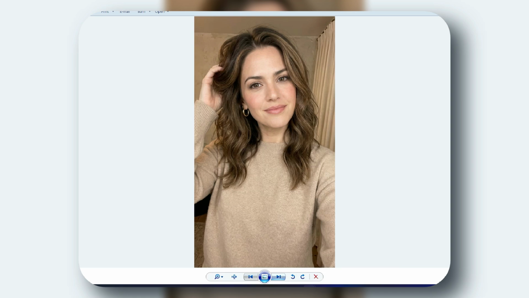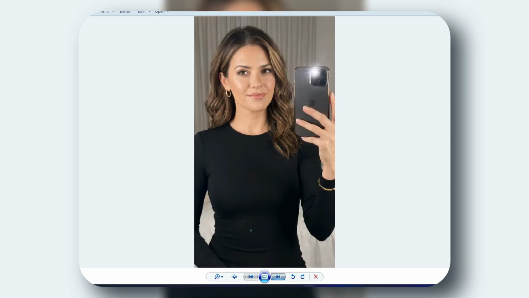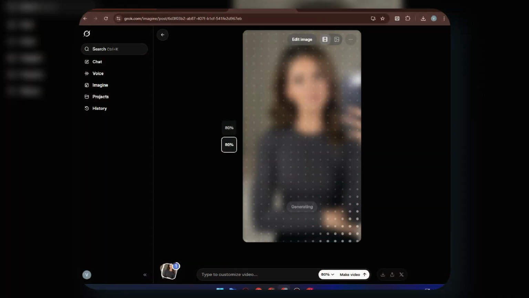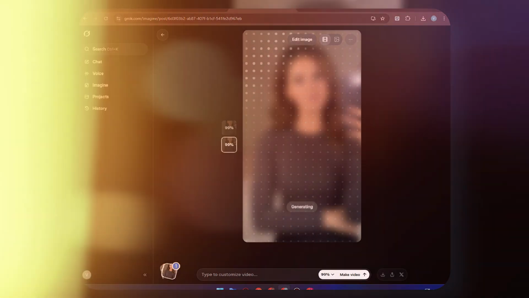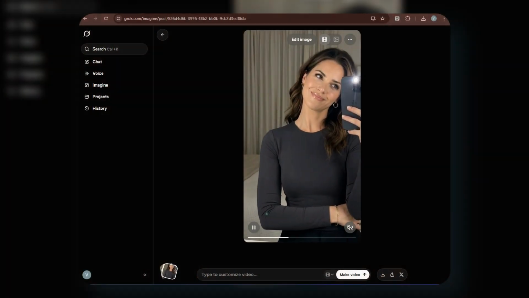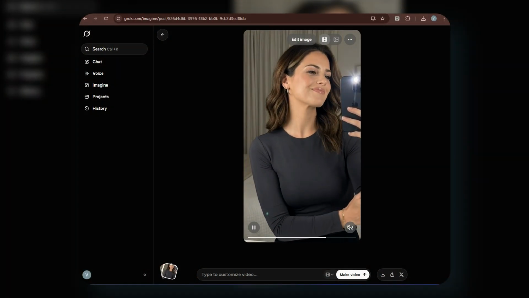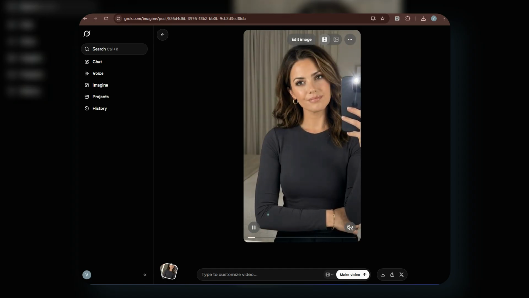Now comes the video creation part. For turning images into video, I use Grok. You can also use other tools like Kling, but right now I'm using Grok because it's free and easy to use. I upload the selected images into Grok and generate the video. The best part is, you can regenerate the video multiple times until you're completely satisfied with the final result.